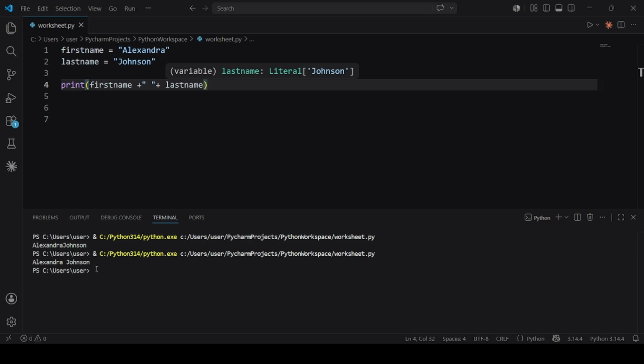Notice I had to add a space manually between the first and last name. Python does not add the space for you. If you remove it, you get Alexandra Johnson joined together without any space. Always add a space explicitly.